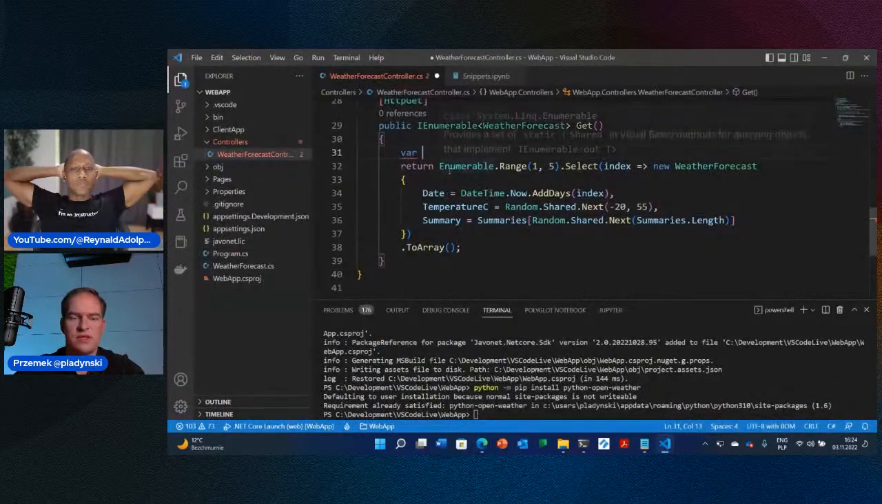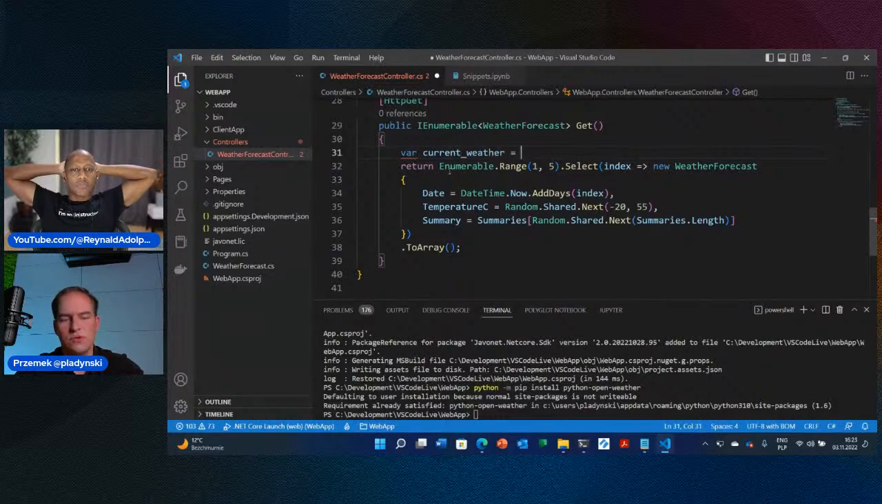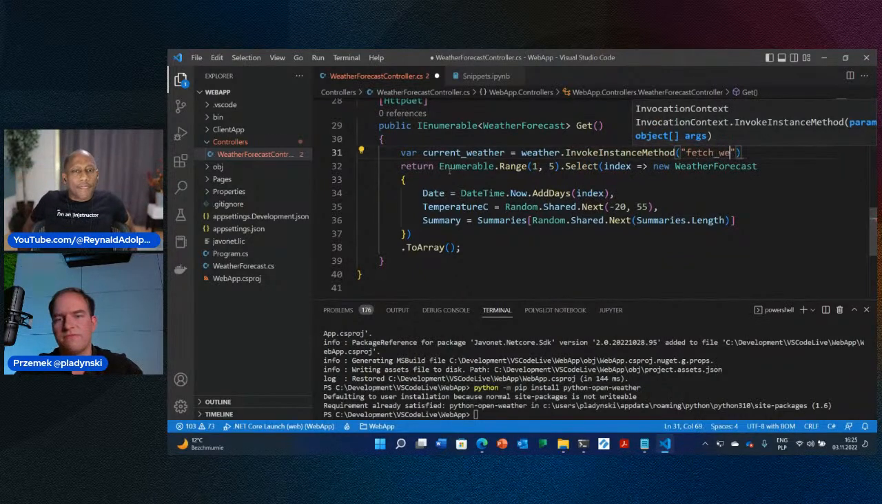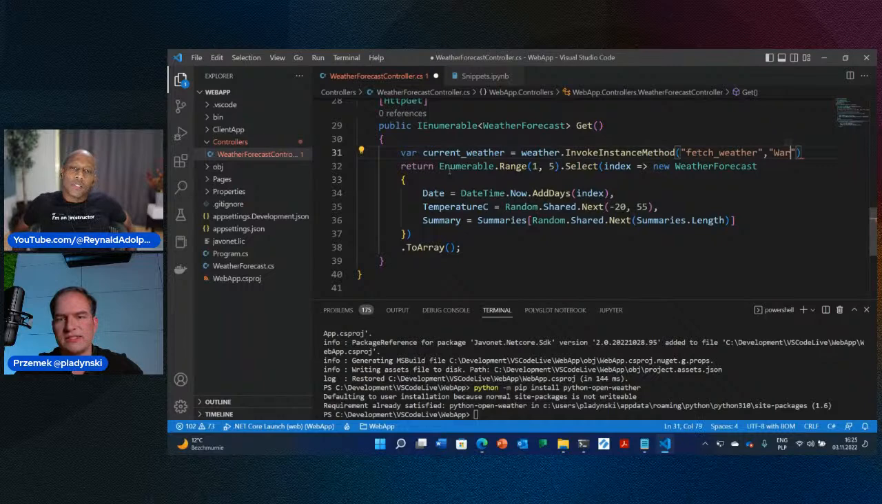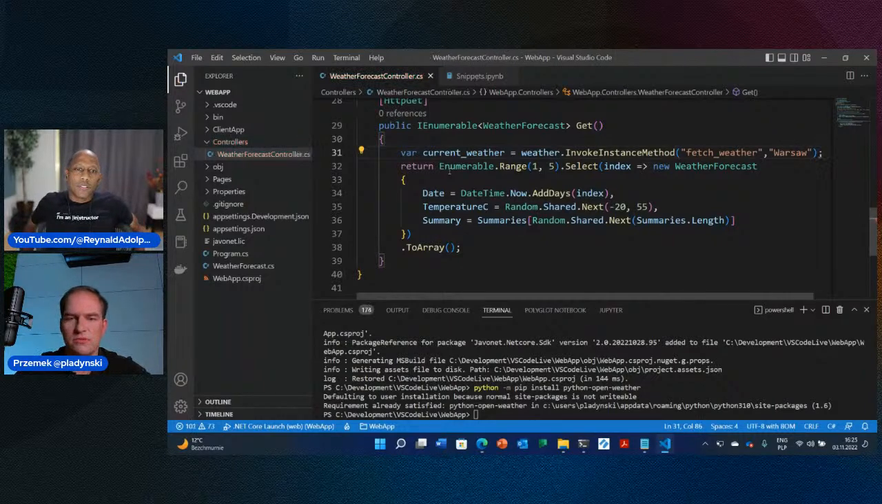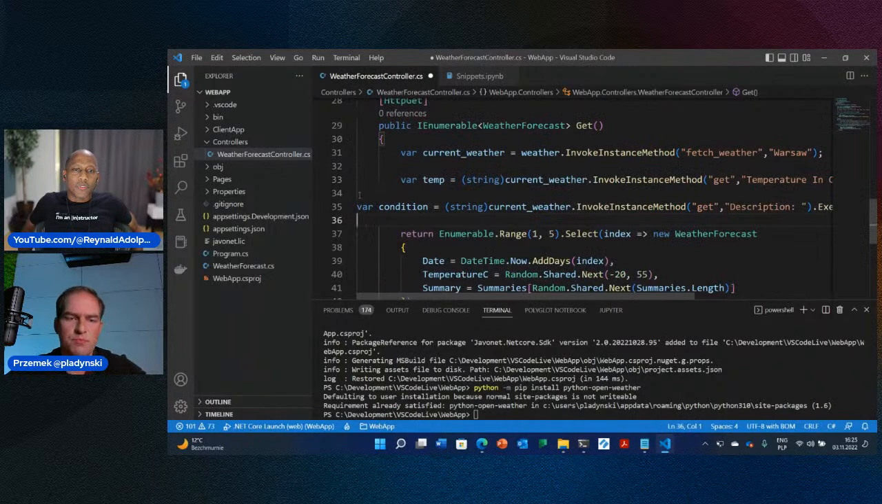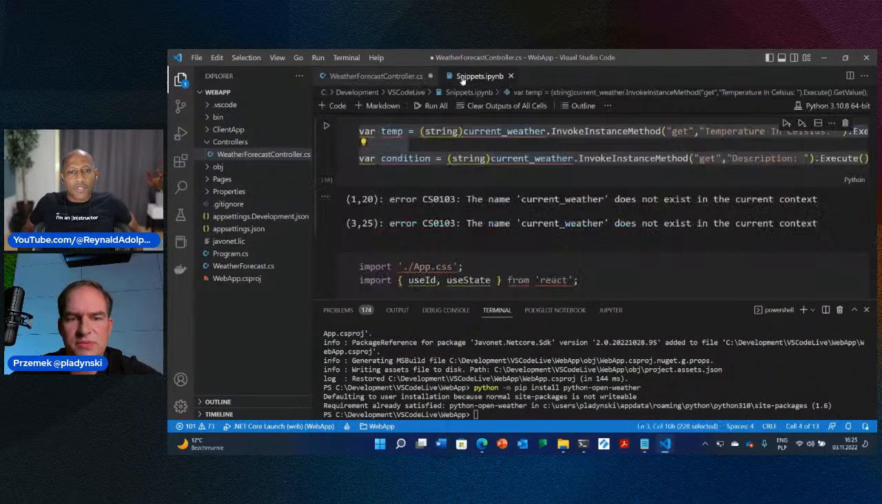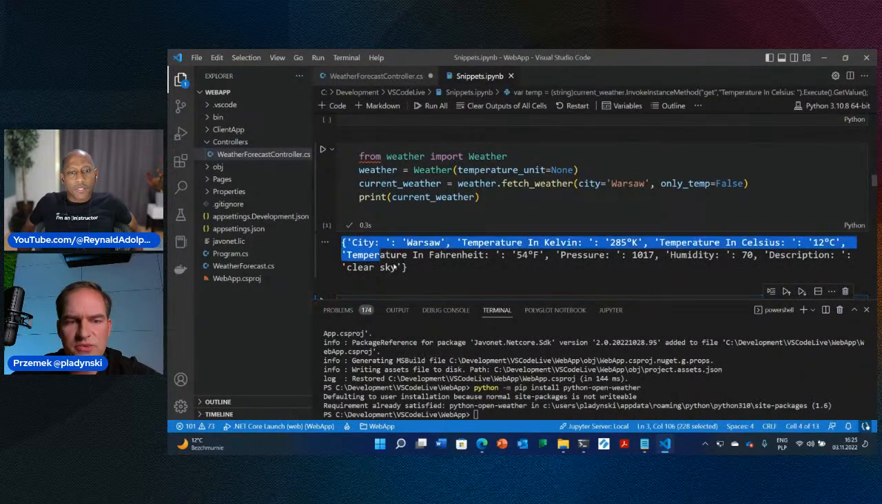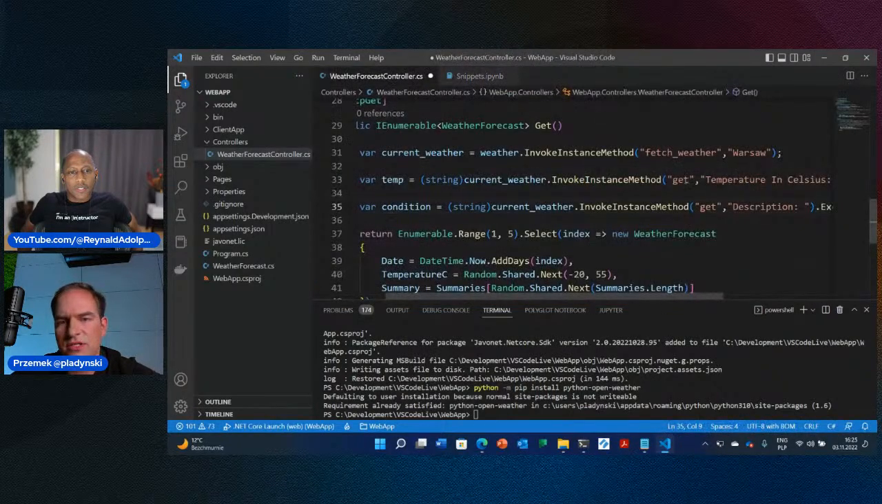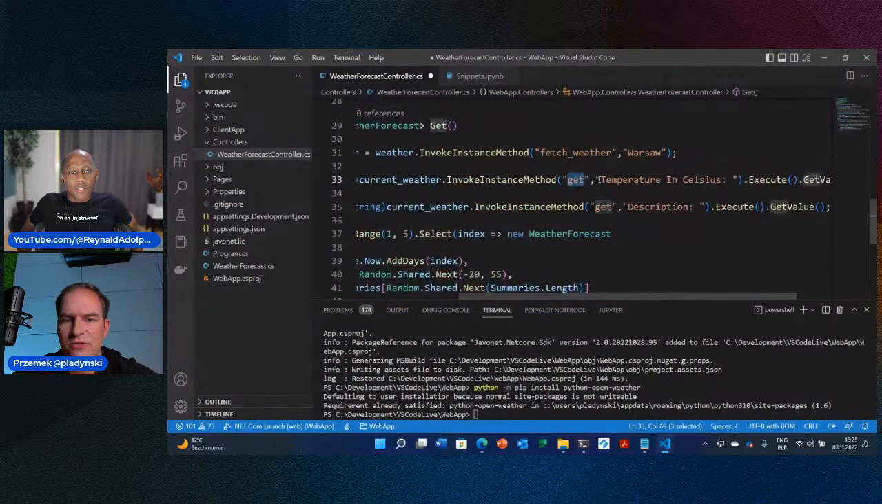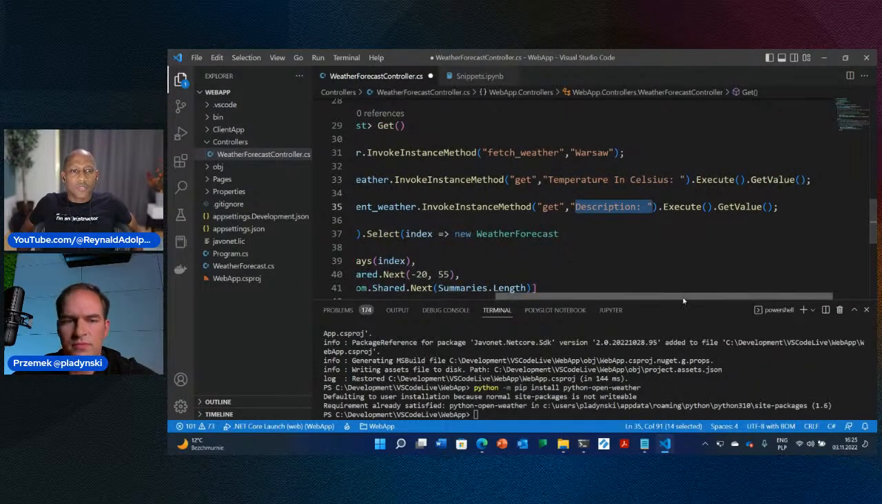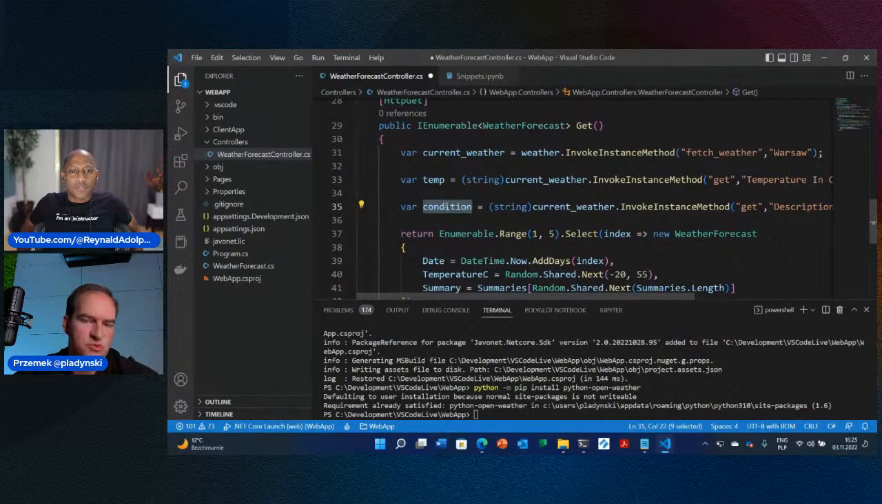So let's do it. Let's say current weather equals our weather object that we created before. Invoke instance method, fetch weather, and pass an argument, city. So let's pass Warsaw. Now I put in another two lines, which are just taken from the dictionary, because we saw in our snippet that the output of this is a dictionary in Python. So we are using the Python dictionary get method to retrieve the values from the keys temperature in Celsius and the description. So we get these values here into the variables on the .NET side.